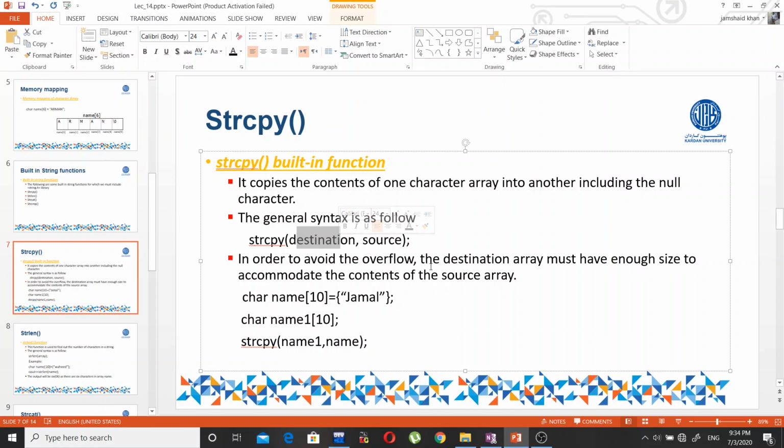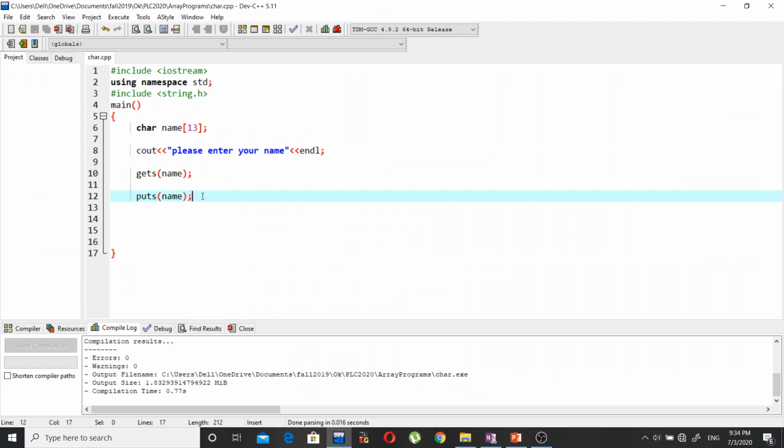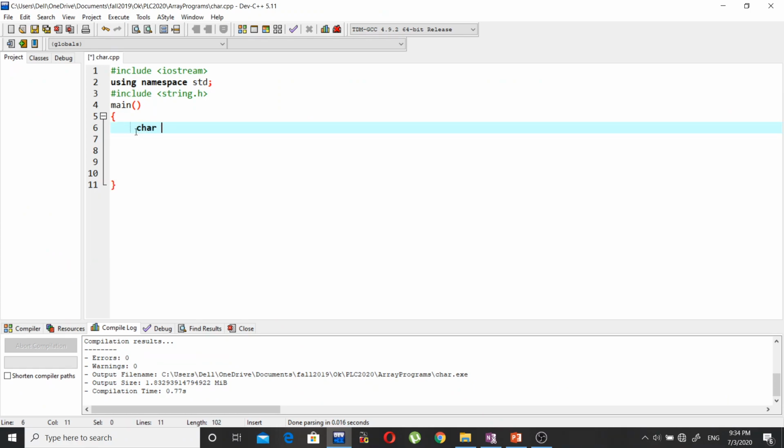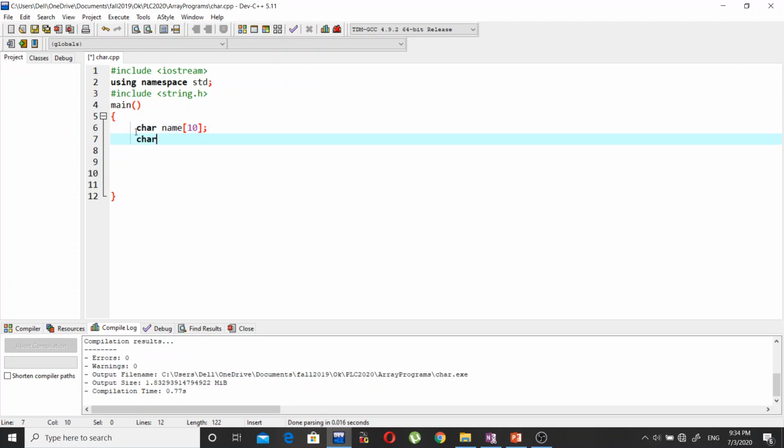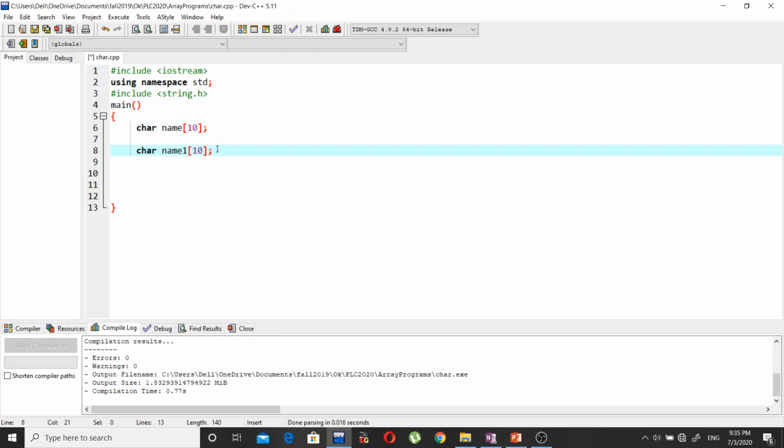Now, in order to avoid overflow, the destination array must have enough size to accommodate the contents of the source array. Overflow is a state in an array where you are basically overusing the characters, okay? So let's try to work on this example here. First of all, I have to remove this and I have to declare two arrays. For example, name, it consists of 10 elements, and then I'm going to declare another array of the same size in order to avoid the buffer overflow.